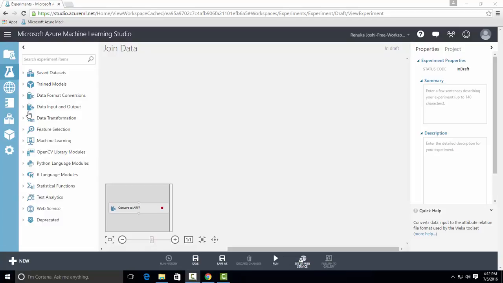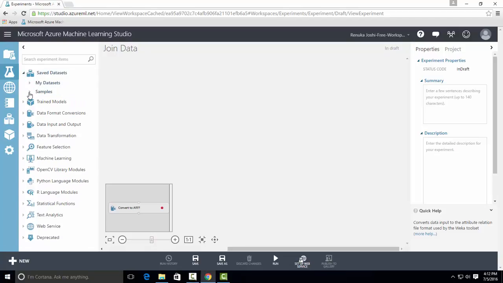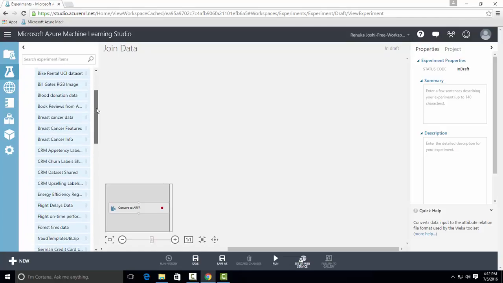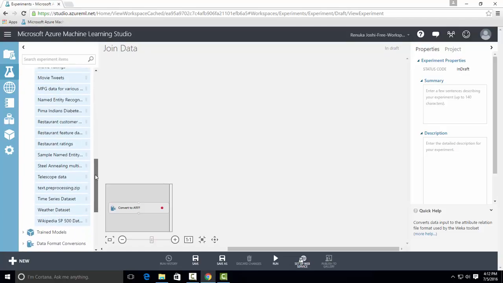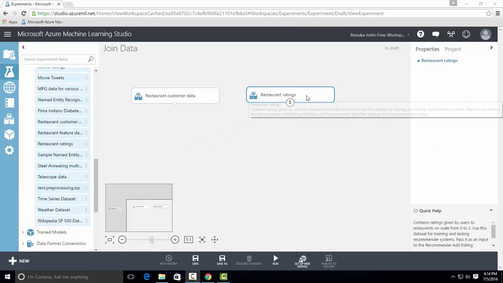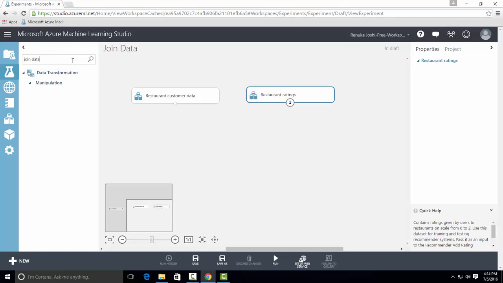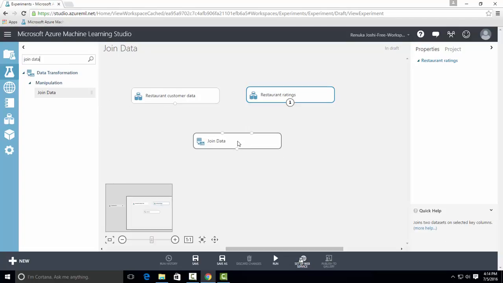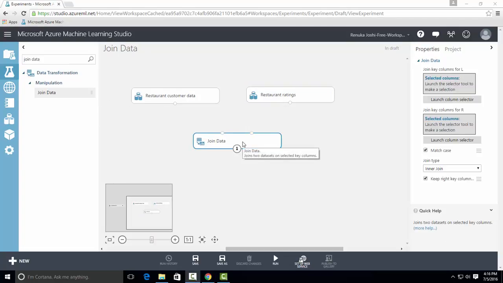For demonstration purposes, I will be using saved datasets in Azure ML. I have selected the restaurant customer data and restaurant ratings datasets. Next, to use the Join Data control, go to the Data Transformation tab and expand the Manipulation tab, or you can simply search Join Data in the search box. You have the Join Data control; drag it onto the canvas.